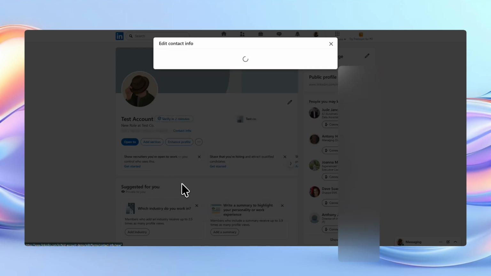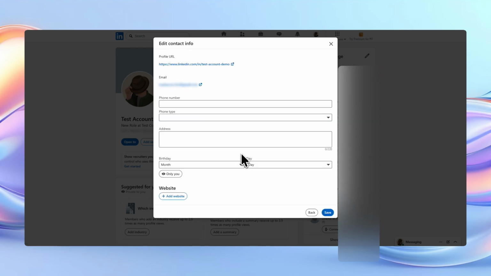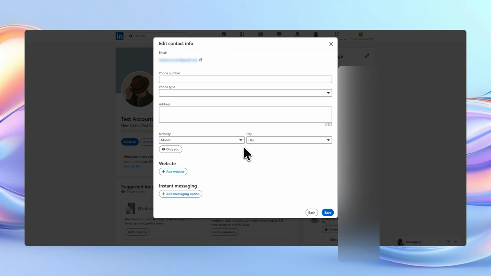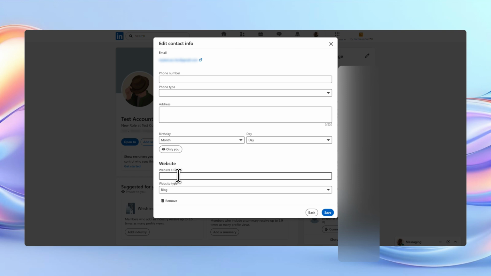This section is important because website links are typically managed under your contact details rather than directly in the main profile summary area. If you've never changed this before, it may be easy to miss, so take a moment to scroll carefully. Inside the Contact Info area, continue scrolling until you find the Website section. There, click Add Website and then paste in the URL you want to include on your LinkedIn profile.